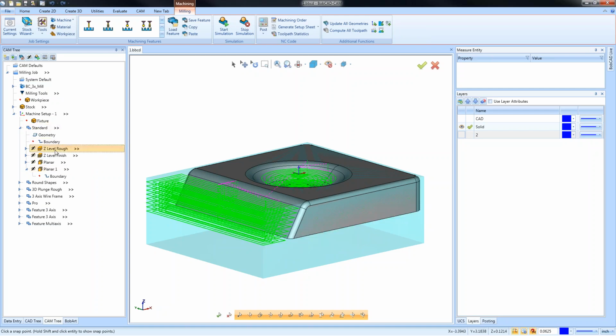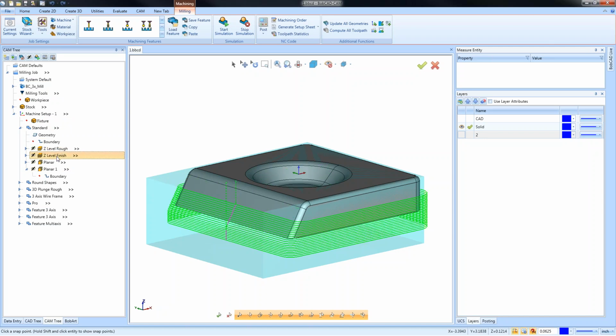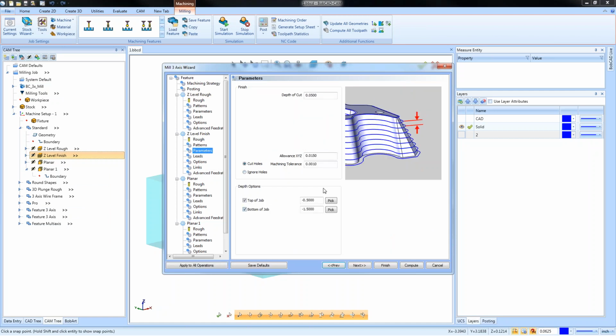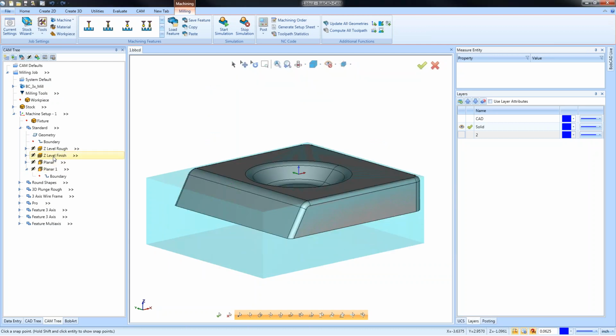Okay, so we've got our Zlevel Rough. We can use our stock to control where it's going to cut. We have our Zlevel Finish. This one is being driven by the part geometry. But if you do want it to start cutting at a certain level or cut to a certain level, you can use your depth options to adjust that.